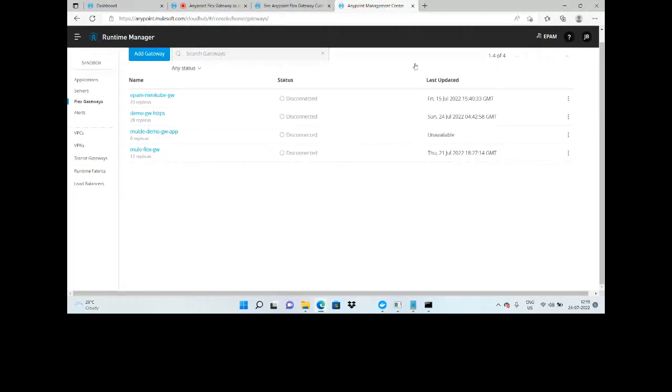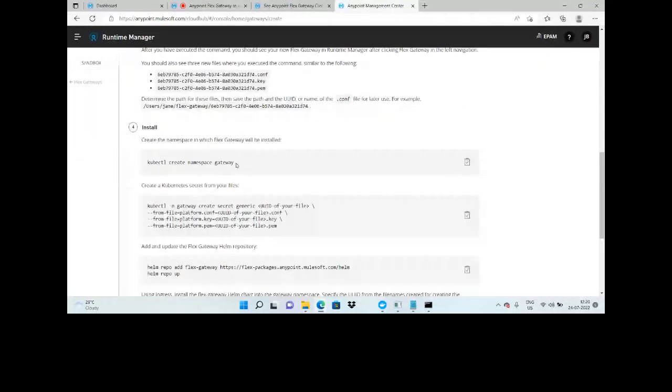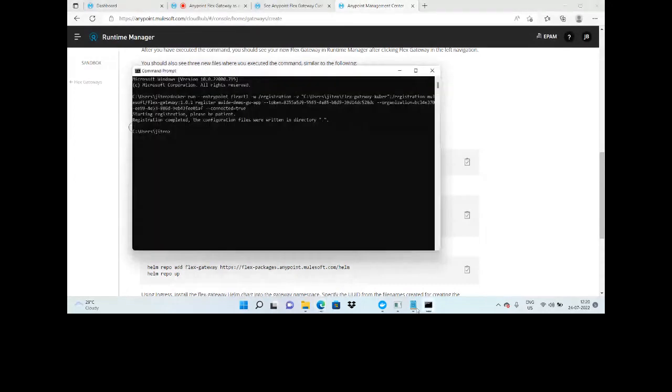Okay, now next step, let's go back to that particular add gateway again, Kubernetes. Now I have to run this particular third command. I have to create a namespace which is known as gateway. So basically you can copy this particular command and paste it here. So the namespace gateway has been created successfully.